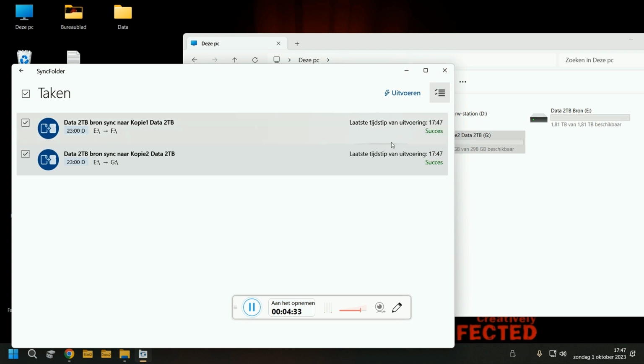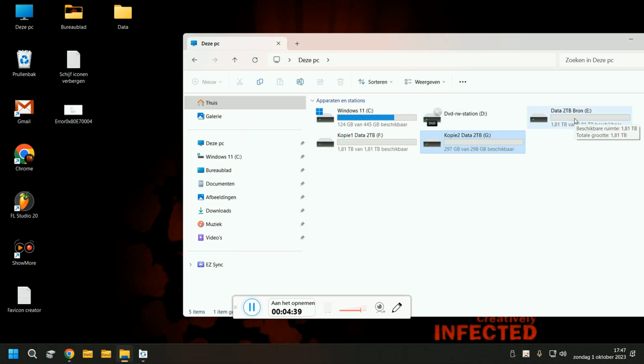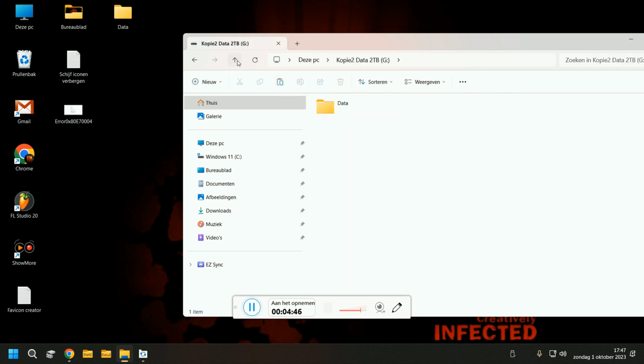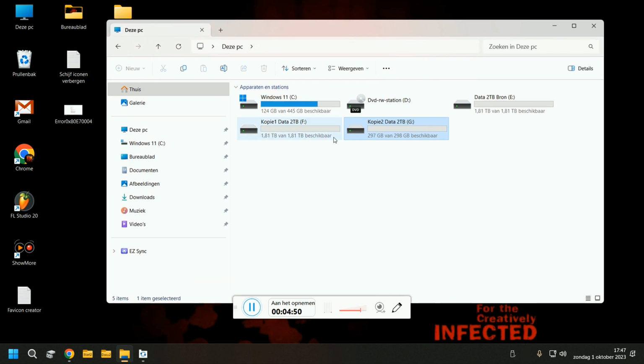it's going to synchronize. Now your data from here is also in here. See? And now you always have 2 copies of your original data drive. If one of the drives is failing, you always have 2 left, or 1.